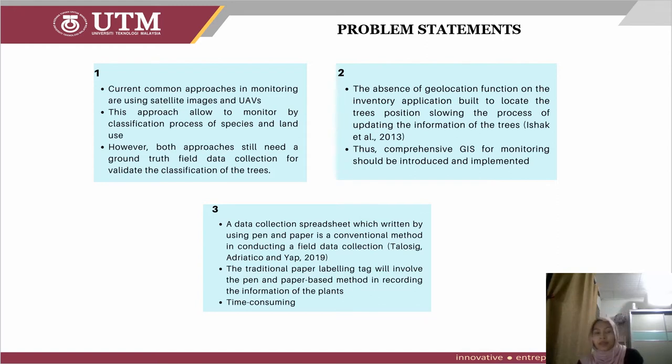So I have made some literature review. The current common approaches in monitoring the Hutan Paya Laut are using satellite images and UAVs. Those are really expensive methods because we need professionals to operate the instruments, and those techniques are usually made for large areas. However, these approaches still need validation from ground truth data collection, so it is time consuming.